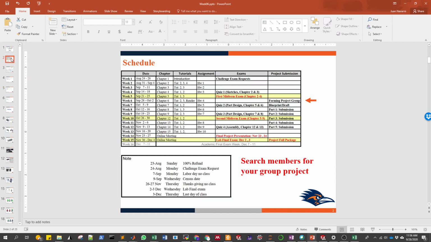As you saw during the schedule, each week each of the members will have to upload their parts. This is just like a checklist that you are actually working during these weeks. And since each member has to upload at least 5 parts, that's why we have 5 part submissions.